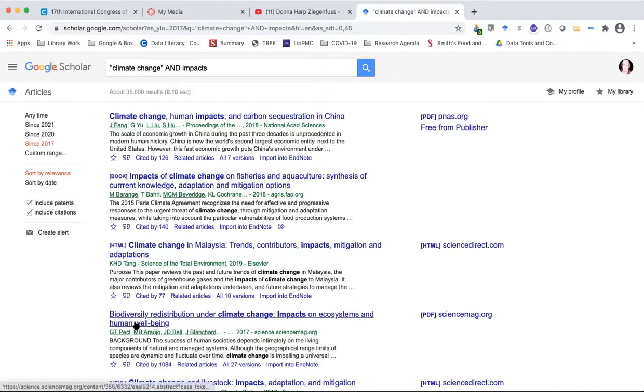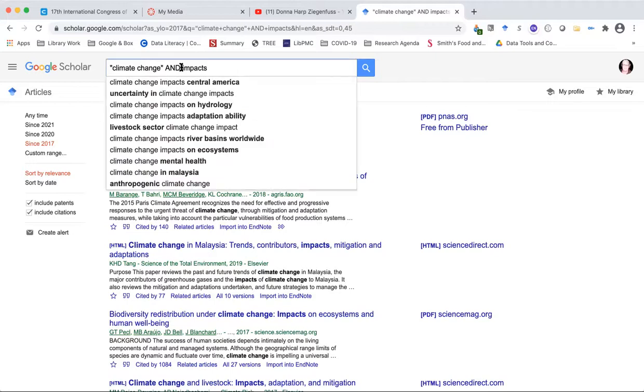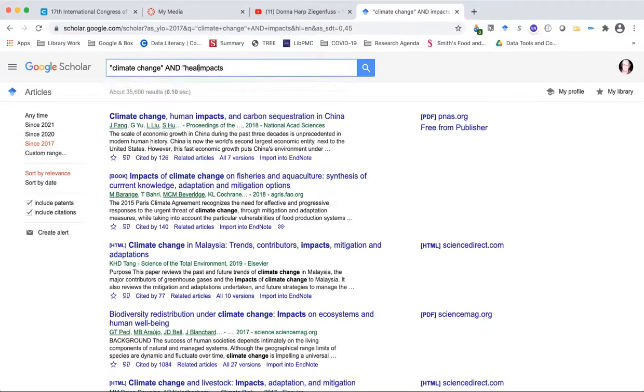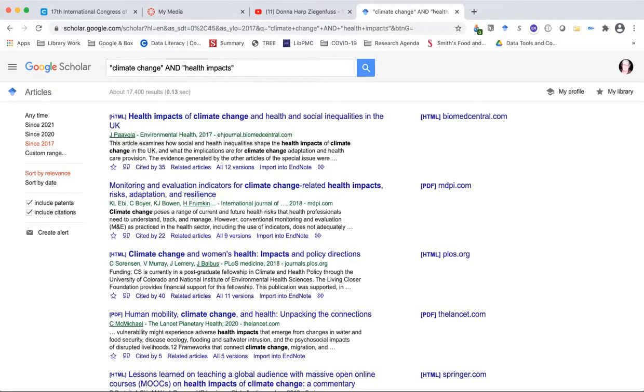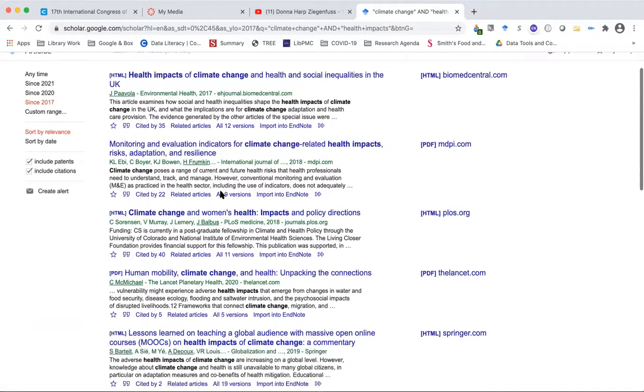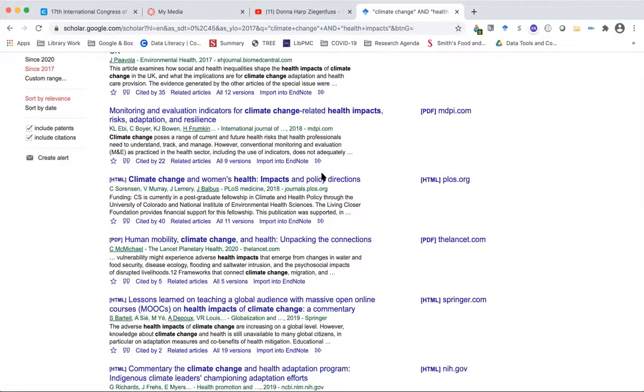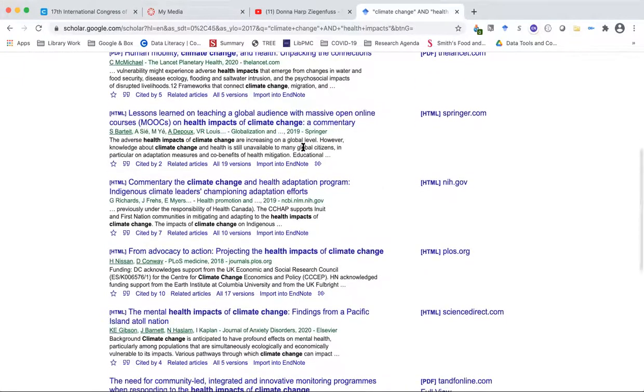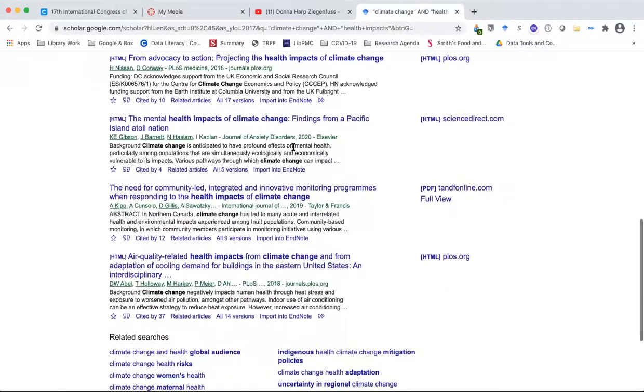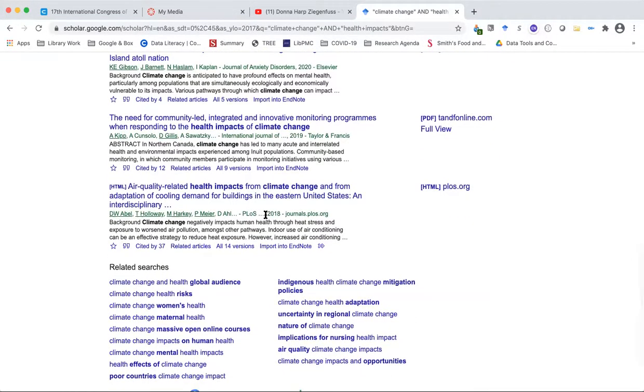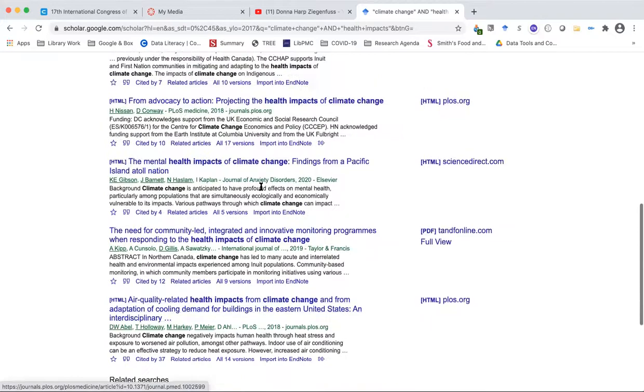Like human well-being. So maybe I want health impacts. So if I add the word health to impacts, then I do want to use quotation marks because that's a phrase. And I'm down to 17,000. So now I'm finding things that are definitely more in line of what I'm interested in searching. Health impacts, women's health impacts, policy directions, human mobility. So these are definitely closer to what I'm looking for, okay?